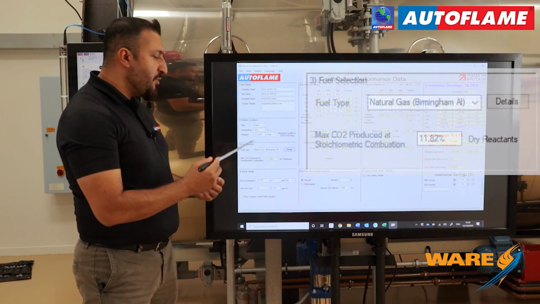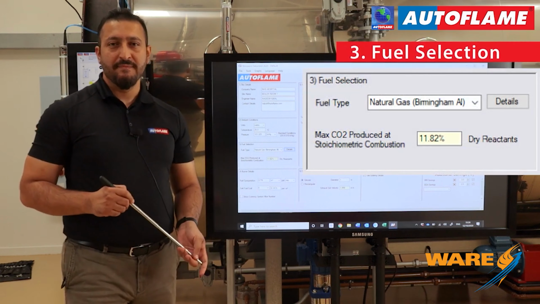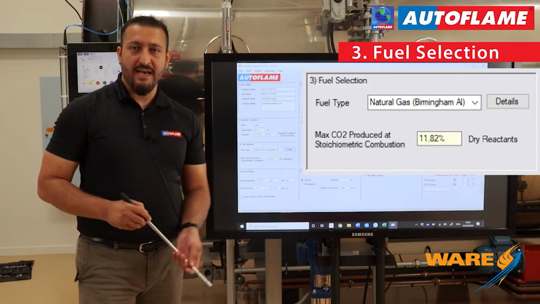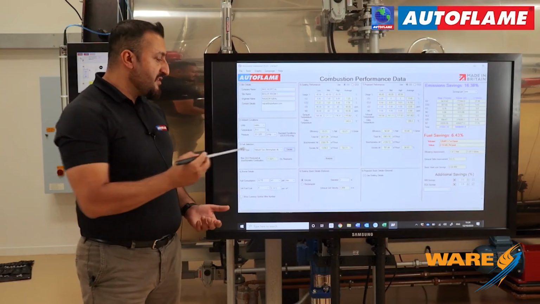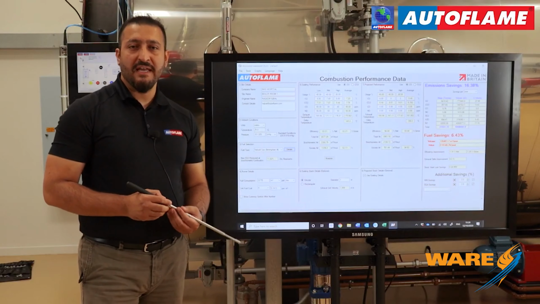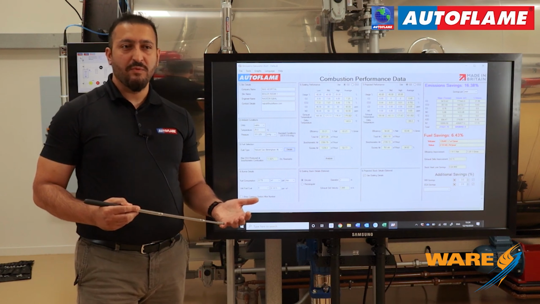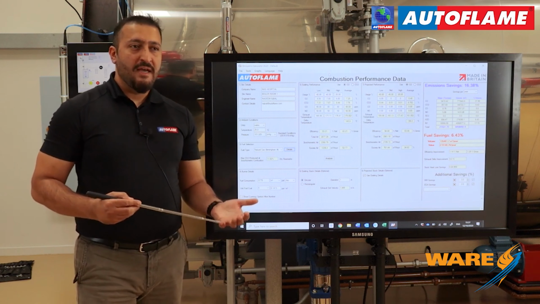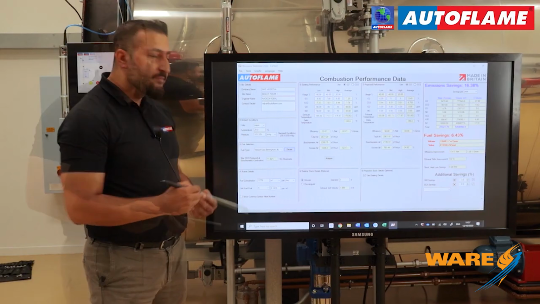In section 3, we add the fuel details. So where we're getting the fuel, what type of fuel it is, if it's liquid fuel, natural gas, or if it's a biofuel. We can also add a fuel if it's not already listed in the emission calculator. We will need the specific gravity of the fuel, the calorific value and the chemical concentration of the fuel, and we can actually add a new fuel in.